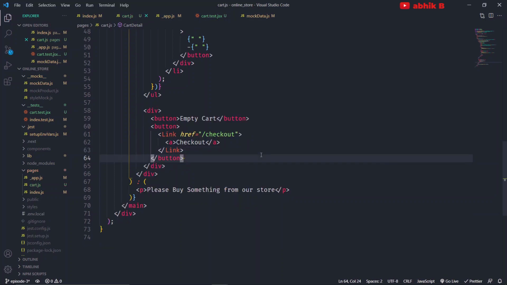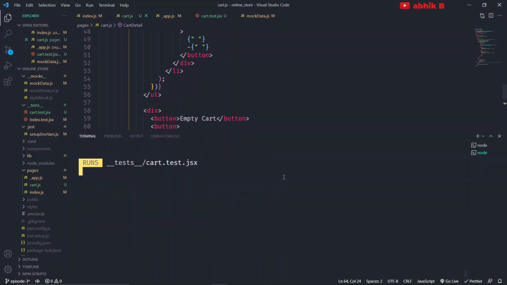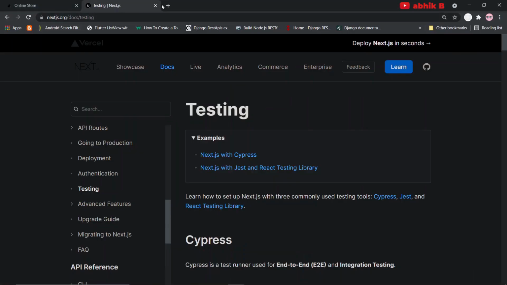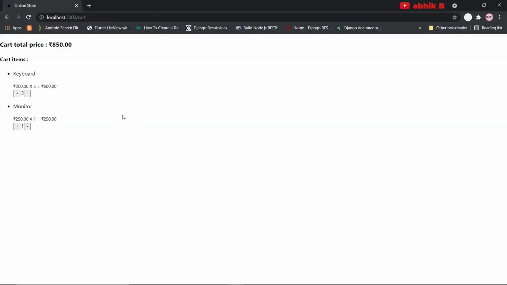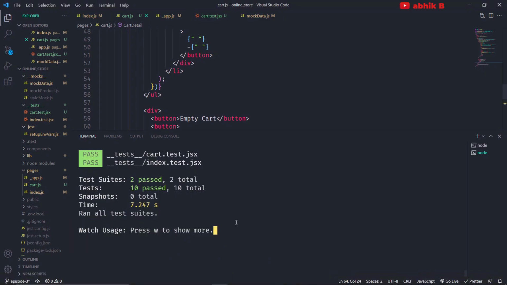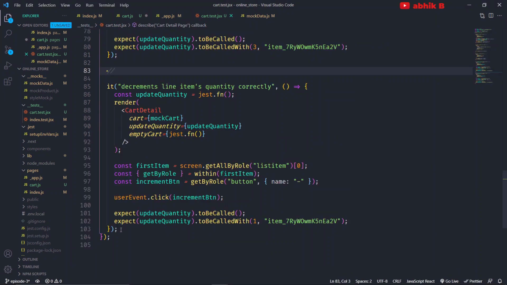Then I will save this, and I will open up my terminal to see whether my tests are passing or not. And I will also open up my browser. I will close this window, and I expect that this page will be reloaded, and here we can find these 2 buttons over here, and on hovering on one of the buttons we will see the link down below, and our tests are passing correctly.